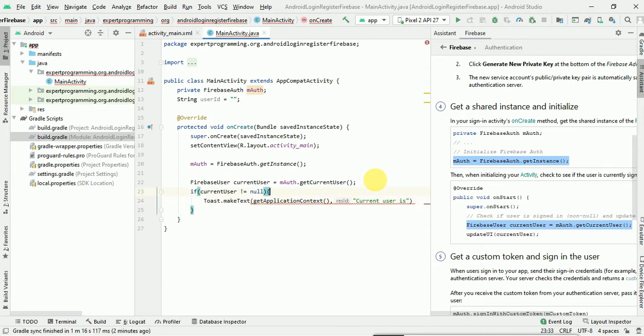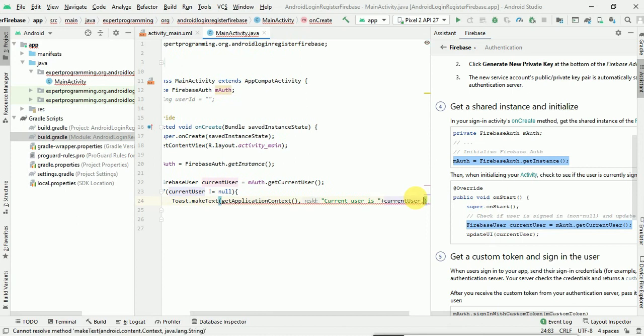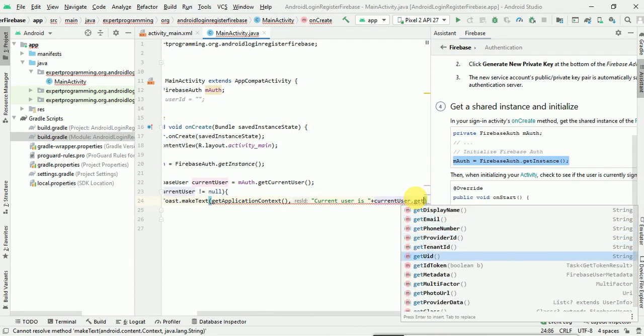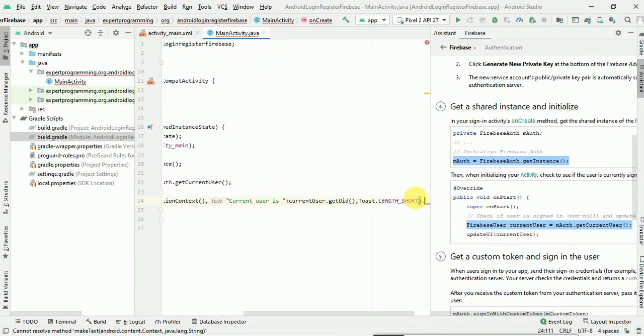One more step. Okay, fine, I will not use this one. This variable I will exclude for now. Let's comment out current user is, I will give the plus and then current user dot get user ID and then length dot short dot show.